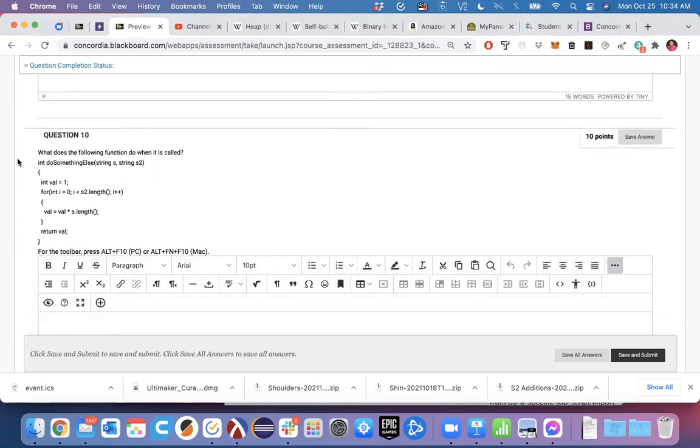All right, lastly, what does the following function do when it's called? So we're going to take in two strings. We're returning an int. We've defined an integer called val that starts off at 1. We're going to go through every character of the second string. I is 0, keep going as long as i is less than s2.length. Each time through, we're going to say val is equal to val times the first string's length.